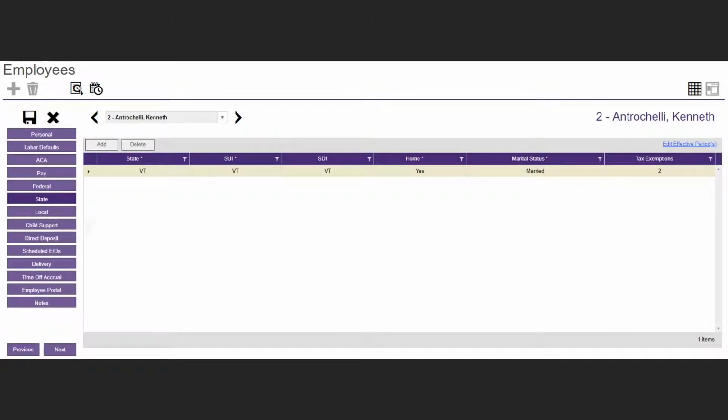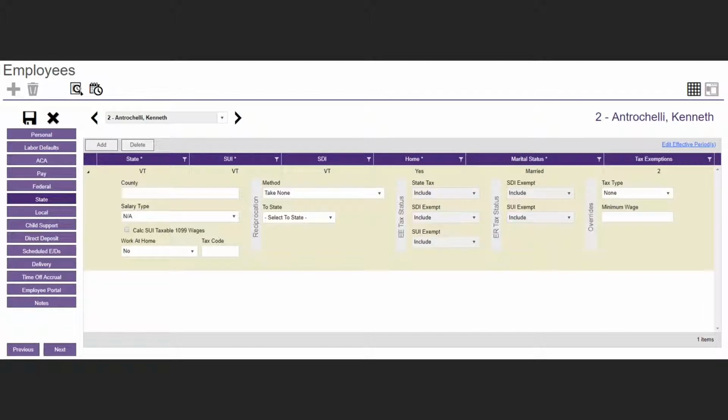The next menu item is State. If your business is registered in just one state, chances are that state will automatically be added to new hires. The two fields you should pay attention to are marital status and exemptions. If you need to apply an additional withholding or override on the state, click the right-facing arrow below the Add button. Clicking the arrow expands the state box, allowing you to configure the additional settings.